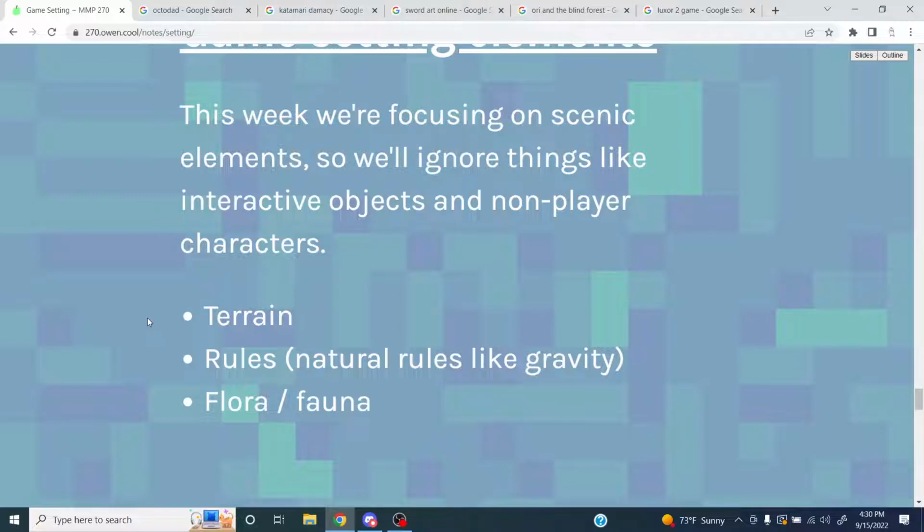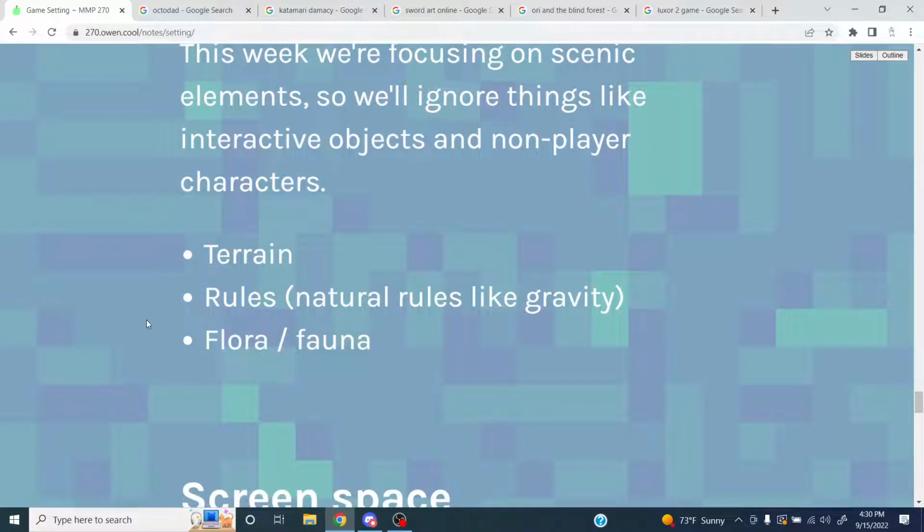Rules, like if there's gravity in the game, will affect how the setting is set up and where things are in the world. Flora and fauna is plants and animals: the plants of the world and the other creatures that inhabit the world, but again, things that we're not interacting with. So the real difference with setting versus other stuff we're going to make later in the semester is that we can't actually change the setting. The setting is just kind of there, and we can't interact with it.